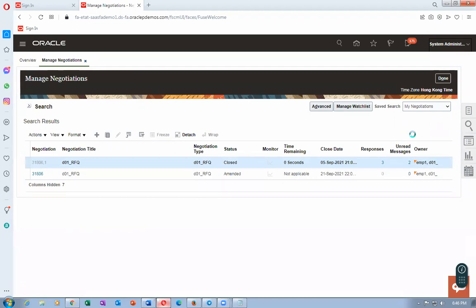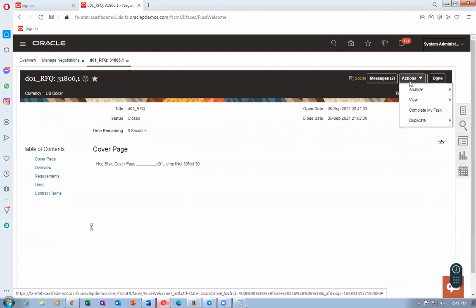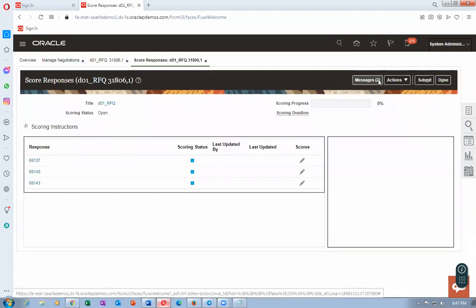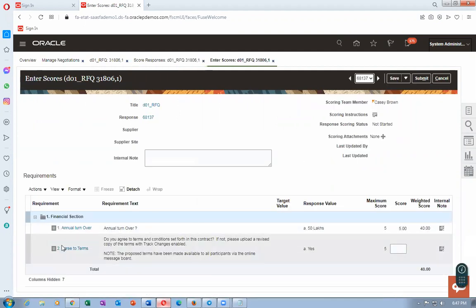So Cassie Brown is now going to perform his responses. So go to actions and then go to analyze and score the responses. This is available only for him. Some messages also come as a copy to him. So he is going to pass everything. Fine. One is auto, one is manual action. So on the financial one, what happens? Annual turnover is auto. And then agreed to terms is a manual one. So let us now pass it.